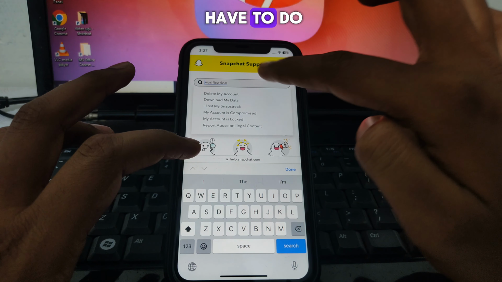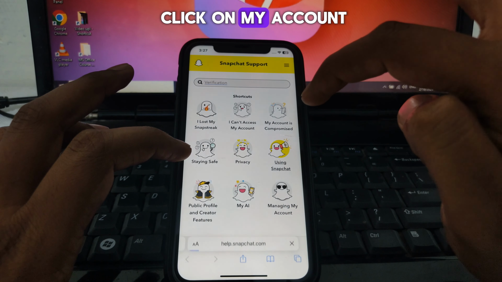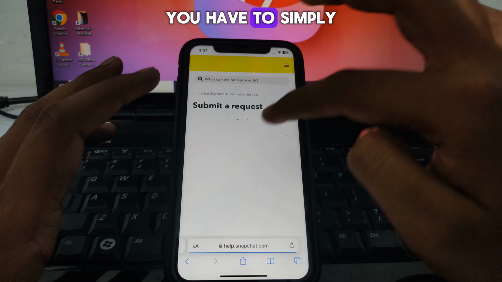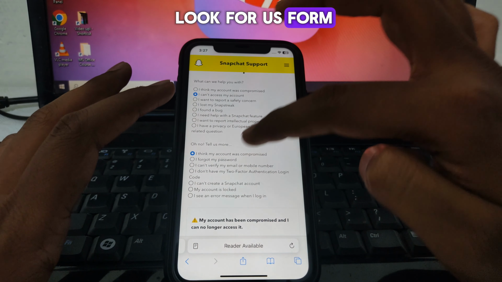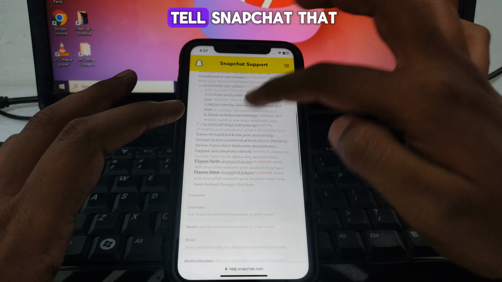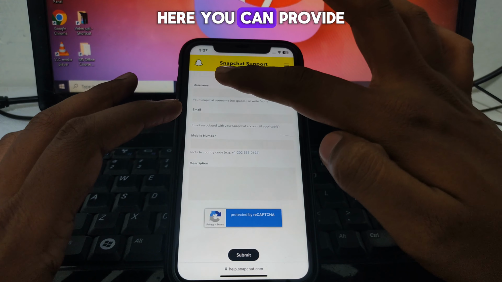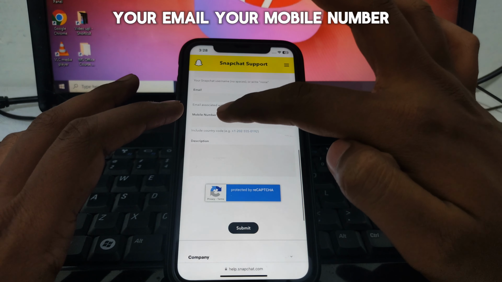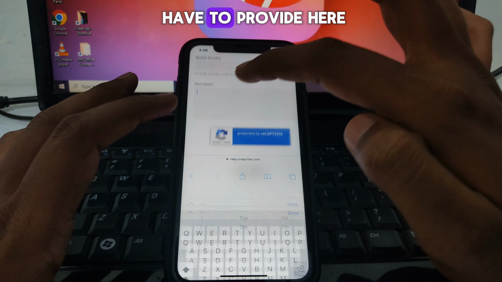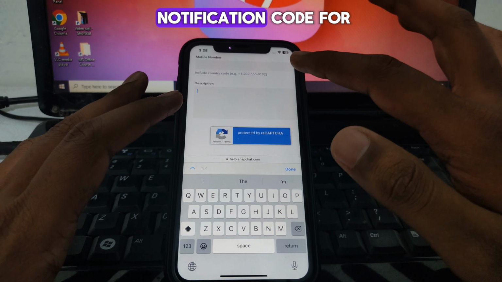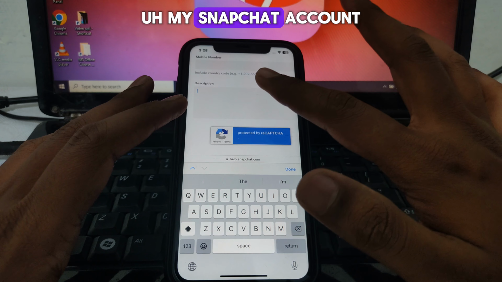For this, you have to simply click on my account is compromised, and after that look for a form which you can fill so that you can tell Snapchat what problem you are having. Here you can provide your username, your email, your mobile number, and after that provide a description that I am not receiving the verification code for my Snapchat account.